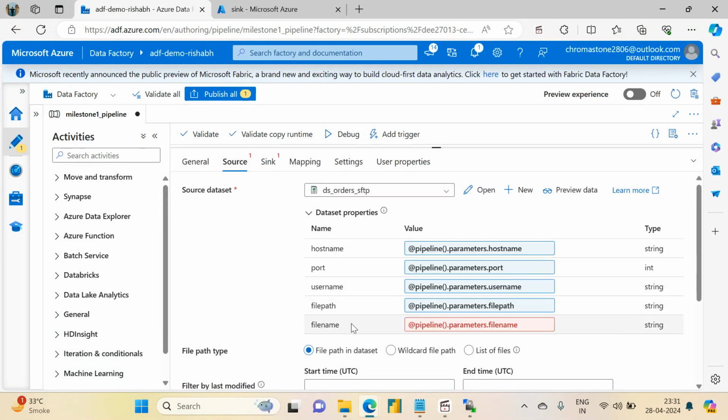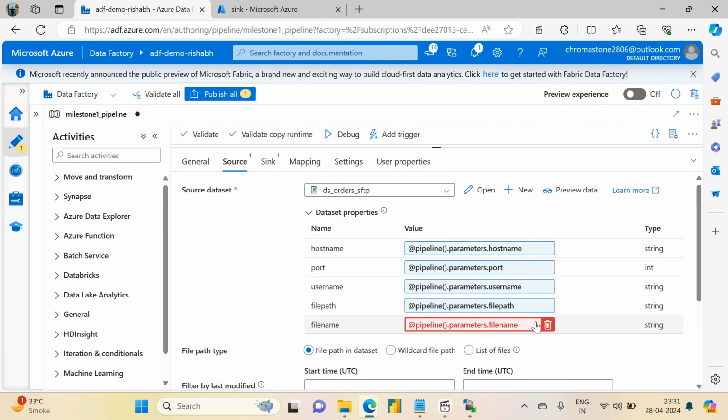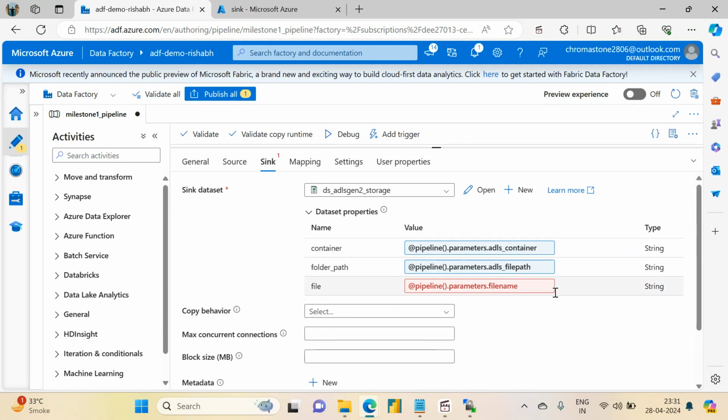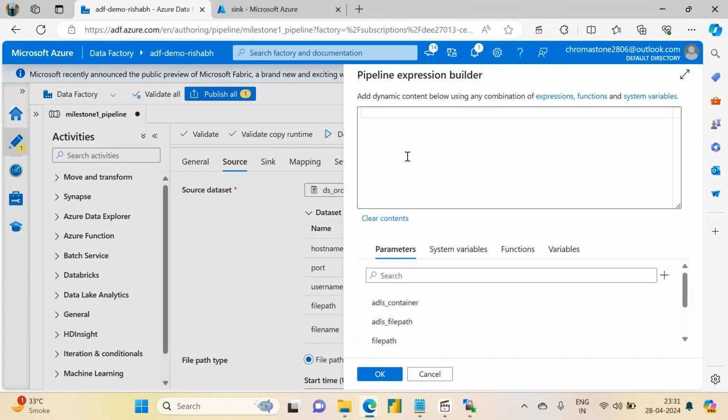In source, we have the file name highlighted in red. Similarly, in sink also we have the file name highlighted in red. So let me remove these two. Now what we are going to do is dynamically create our orders file name using the order string and the timestamp that we are getting from the if condition. So we are going to concatenate these two parts together and then put the .csv in the end. So we are going to concatenate these three strings to make our final orders file name.